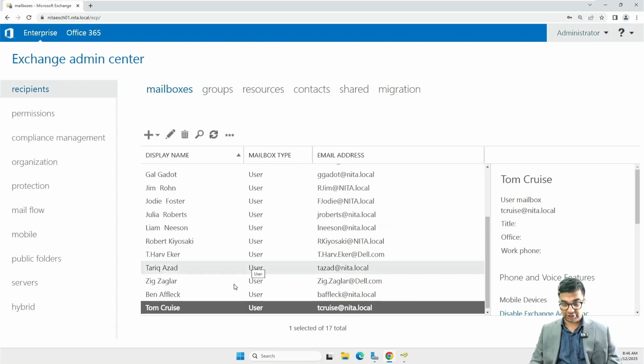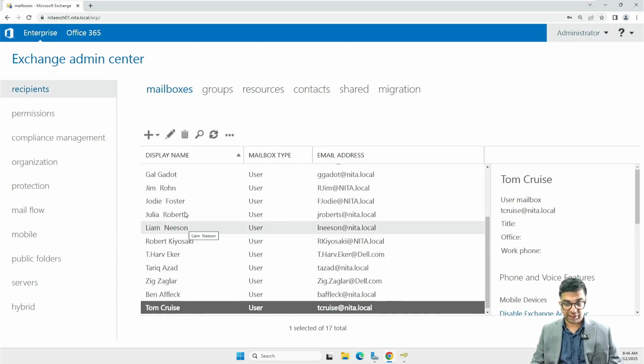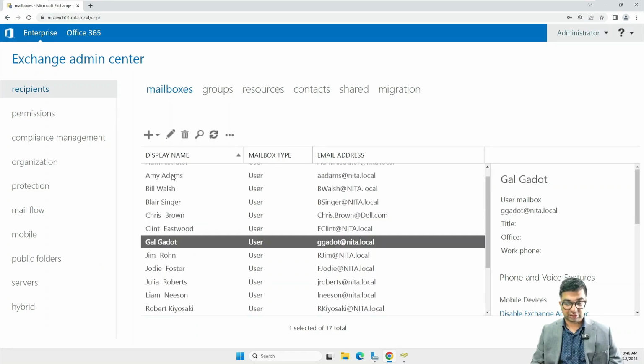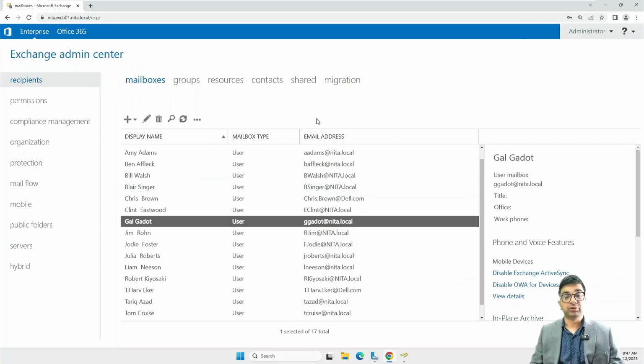So at this point, I've created all of my other users. That includes Ben Affleck, Tom Cruise, Gal Gadot, and Tariq Azad, as you can see them here. So now we move on to the next step, and that is assigning permissions to these users. We need to assign permissions to each of these users for certain admin roles in the Exchange environment.